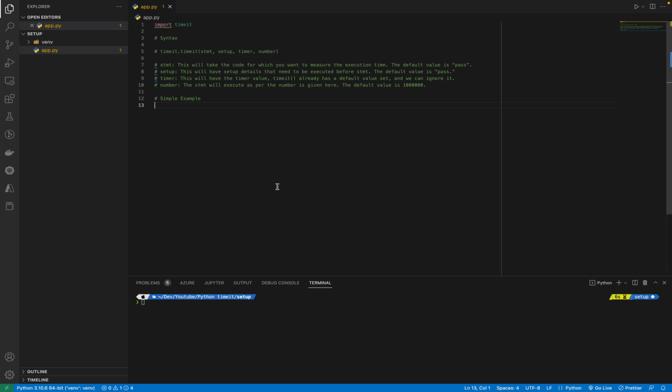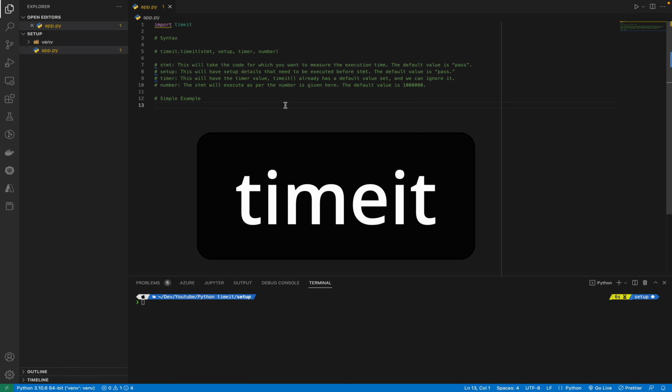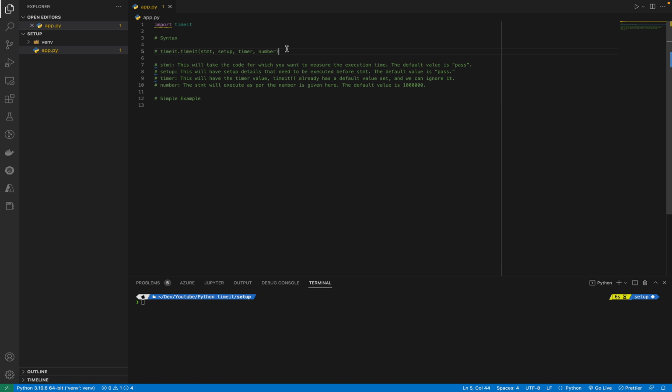So to measure the execution time of a code snippet with the highest accuracy, irrespective of the OS, there is a module called timeit. You don't need to install it as it comes with Python itself. So what is timeit? Python timeit is a method in the Python library to measure the execution time taken by the given code snippet.